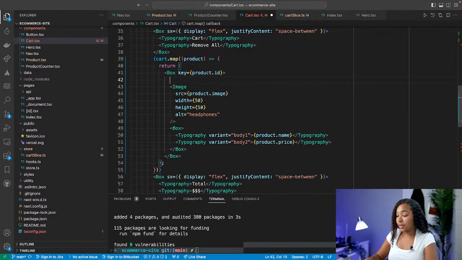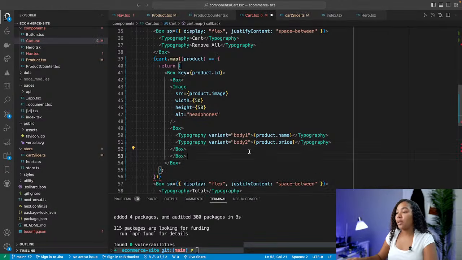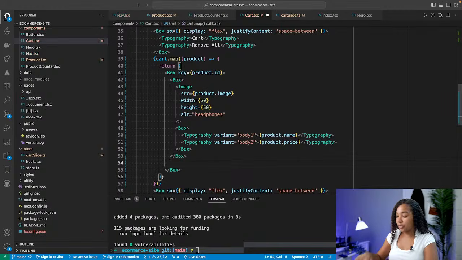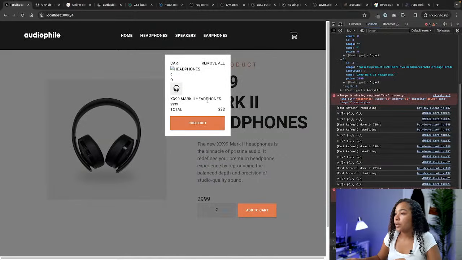And then, as I mentioned, I'm probably going to need to wrap these three in a box. So that's the image and the name and price, to keep it separate from the count. So we'll wrap that as well. Save that. And then on the right side, we're going to have the count. This is going to end up being a counter. So for now, I'm just going to have it there saying product.count, and we're just going to leave that there for the time being. All right, cool.